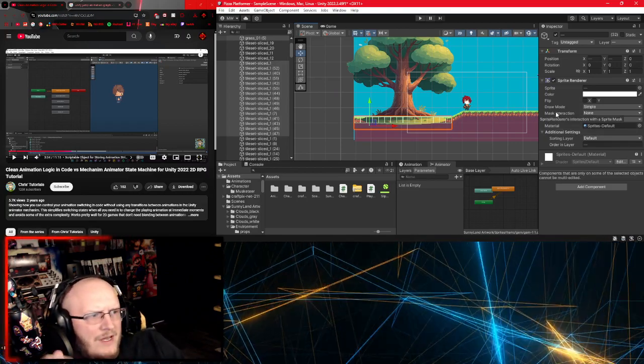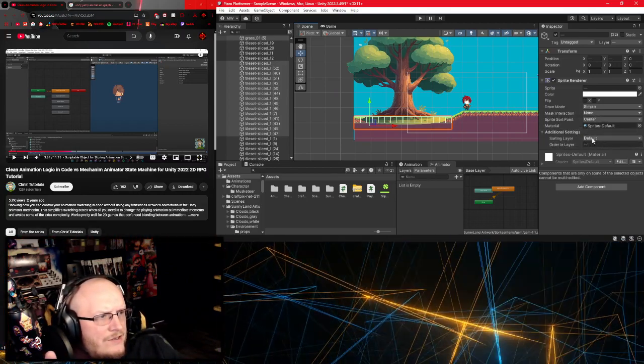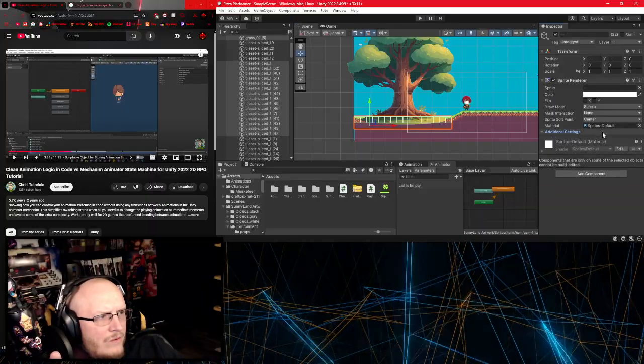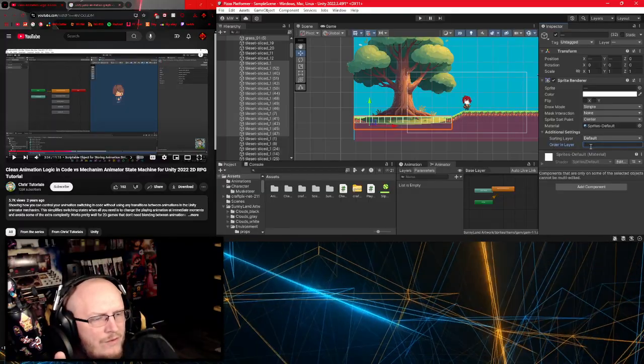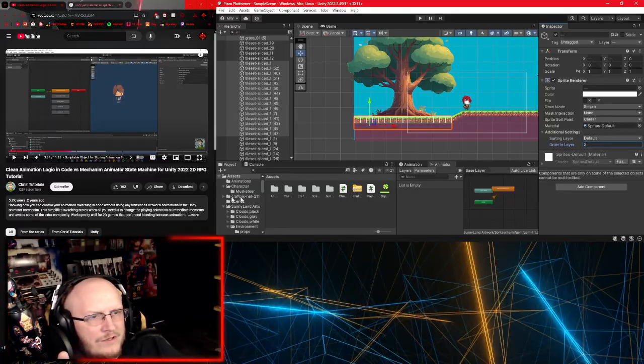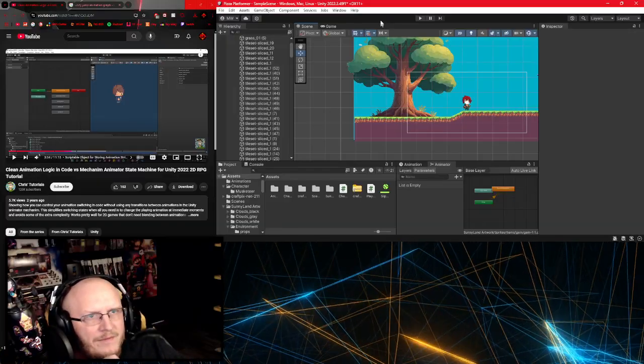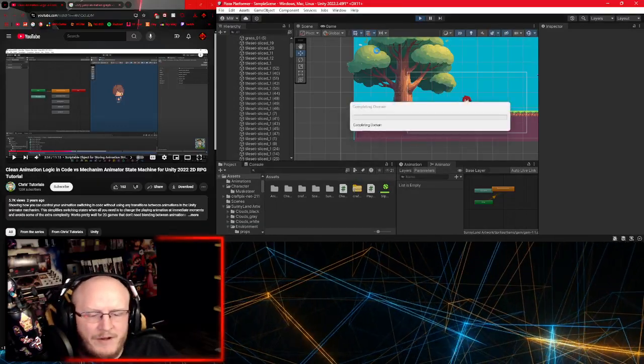All right, give me a second to think, chat. Sorting layer, order in layer, 2, because the tree is 1. Okay. That should look better now.